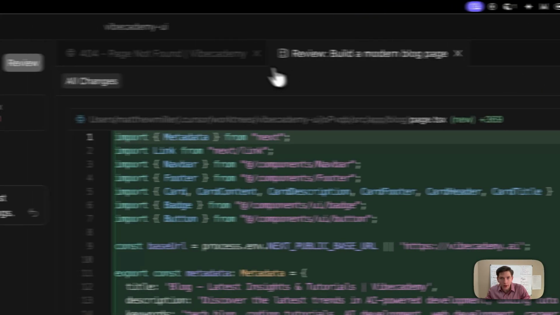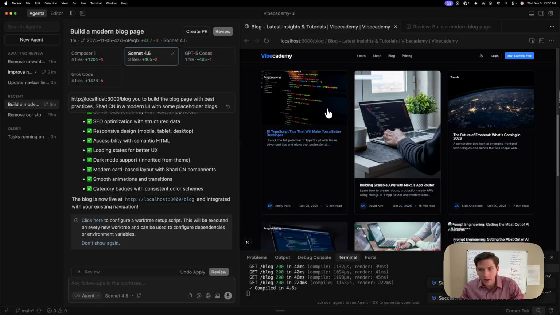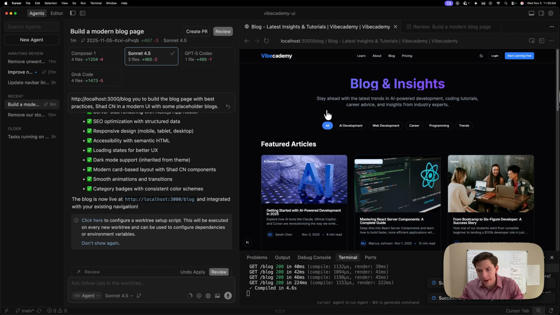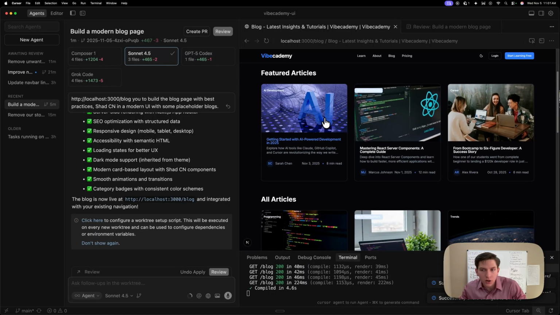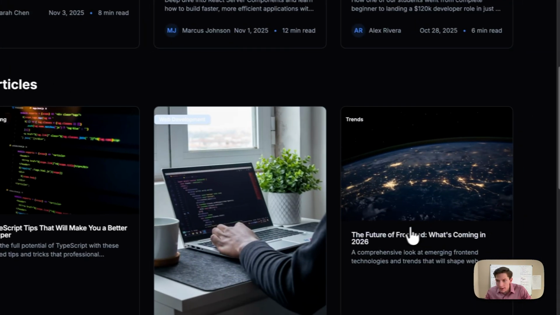Now let's check out what Sonnet 4.5 did. So you can click apply all, and you can go back here, refresh. So here is what Sonnet 4.5 came back with. It looks like they used Unsplash images to import a bunch of hero images, or thumbnails for the blogs. So can we click on these? It looks like we can't actually click on them.